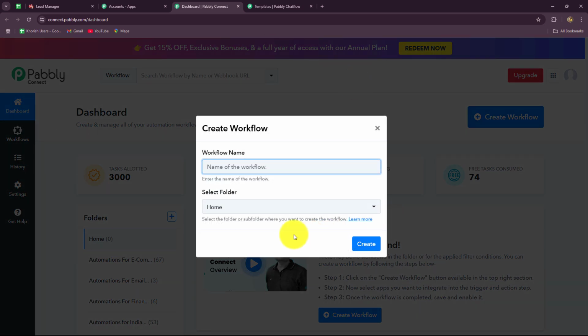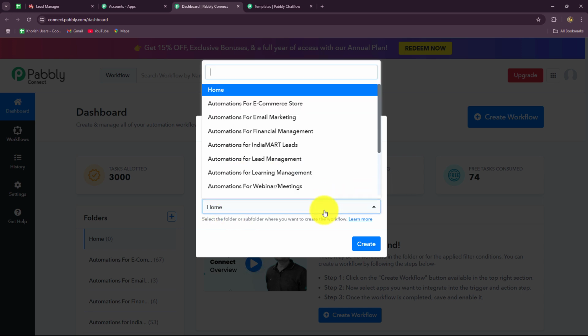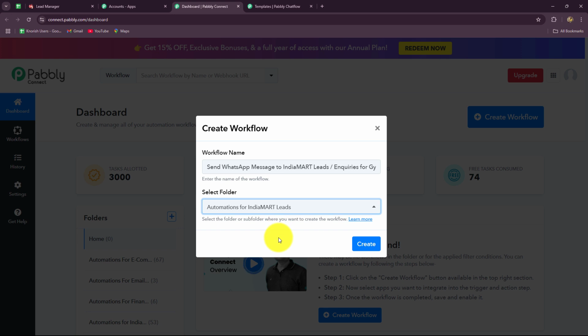As we have done that, a dialog box has appeared in front of us, which is asking us to provide a name to this workflow. So first of all, let me provide a name over here: Send WhatsApp message to IndiaMART leads and inquiries for gym service. After giving the name to my workflow, I'm going to select the folder. You can see I have a list of folders over here. Among these folders, the automation which I'm going to create currently is for managing my IndiaMART leads. So Automations for IndiaMART leads will be my folder. Then let's click on create.